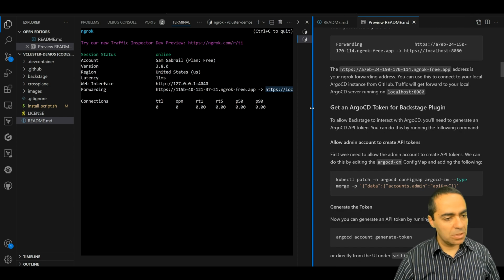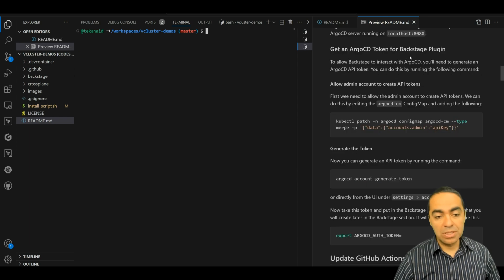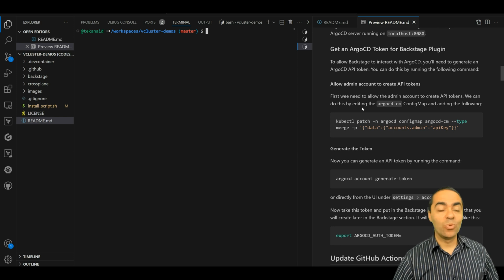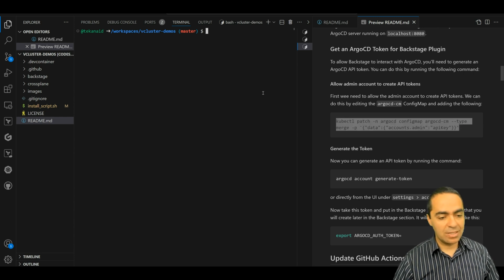So let's continue, and let's open a new tab again. We're going to need an ArgoCD token for our Backstage plugin to allow Backstage to interact with ArgoCD. We will need that, especially since we want to get some feedback once we run the template, and want to make sure that once the vCluster is created, it comes back to us and gives us an idea that it's ready, the vCluster is ready.